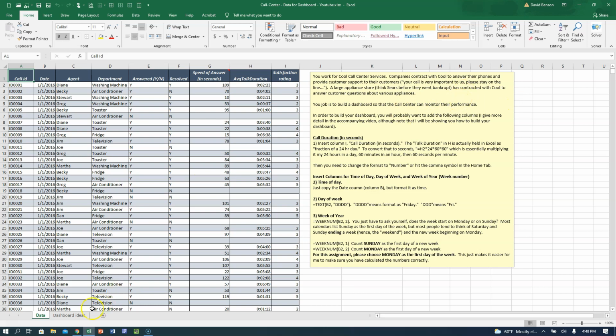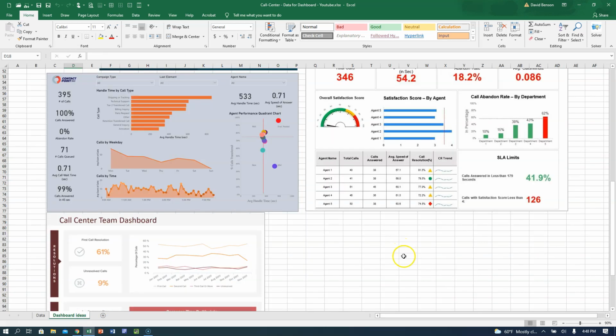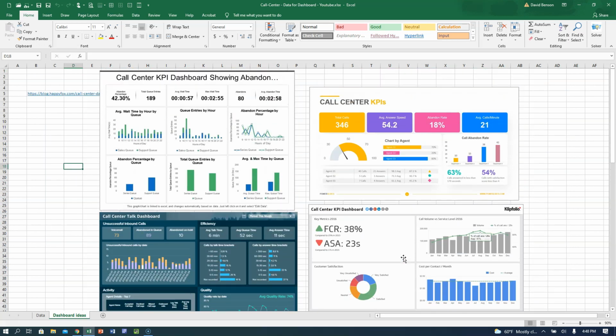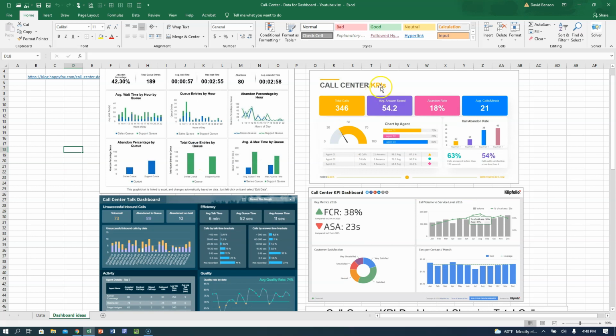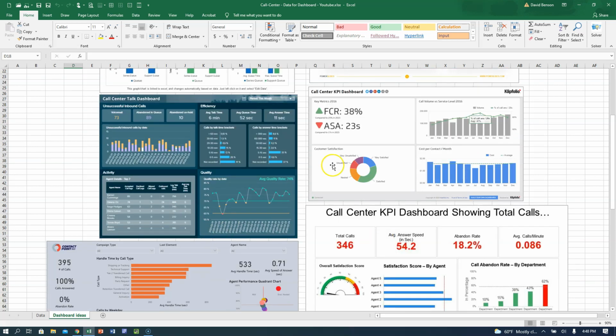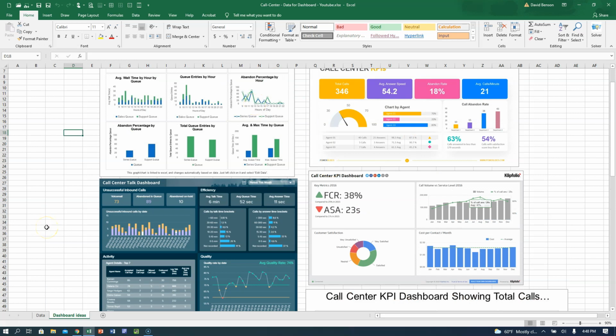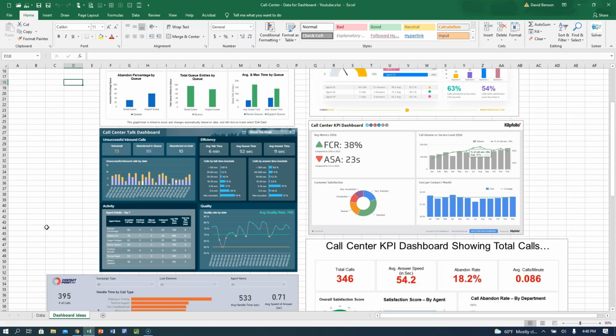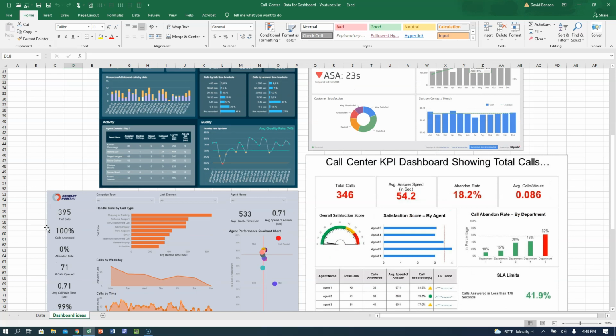On this page, I just went out and Googled call center dashboards and pulled in a few. And I wanted to give you a sense. I'm looking for something like one of these, the blue one, or something like this. Actually, I don't want to tell you what I want it to look like. I want you to build me one and tell me why you chose the measures that you did.